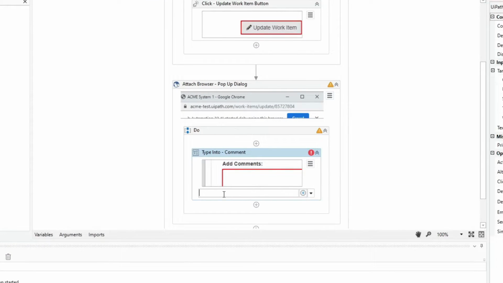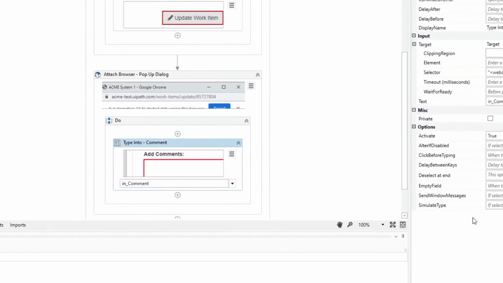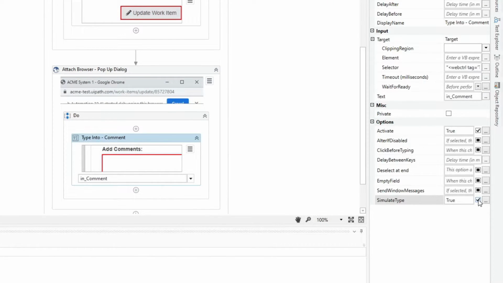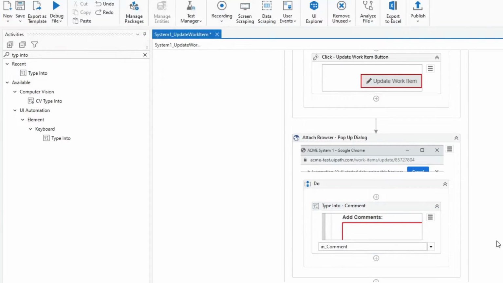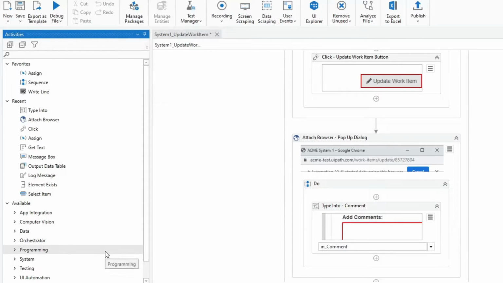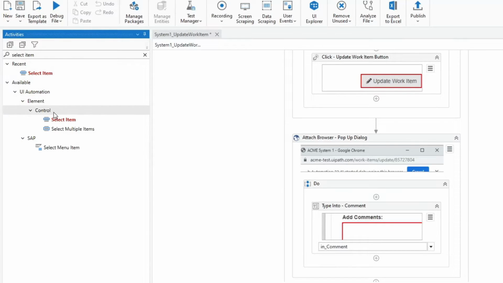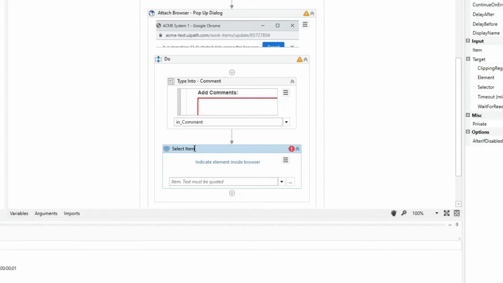Now for the comment, we will be using our in argument, which is comment. And we can also enable here the simulate type property. Then next to that, we need to select the status. So based on the value of our argument, we should select from this drop down element. So to select an item from a drop down element, we will be needing the activity named select item. So this is used for controls or drop down elements. So let's drag that activity here, and let's change the activity label name.